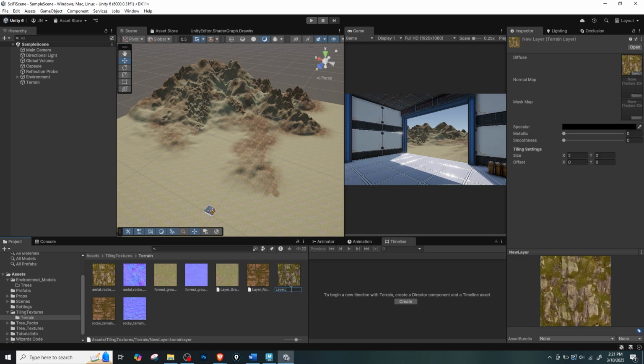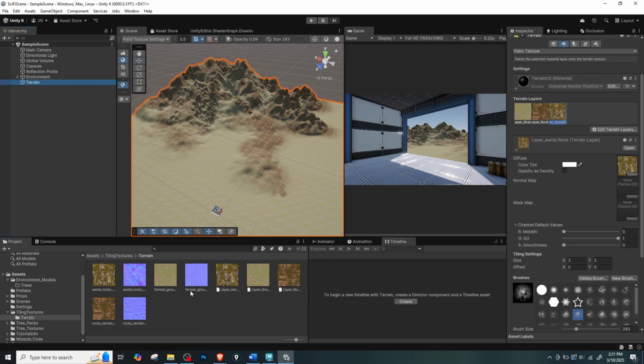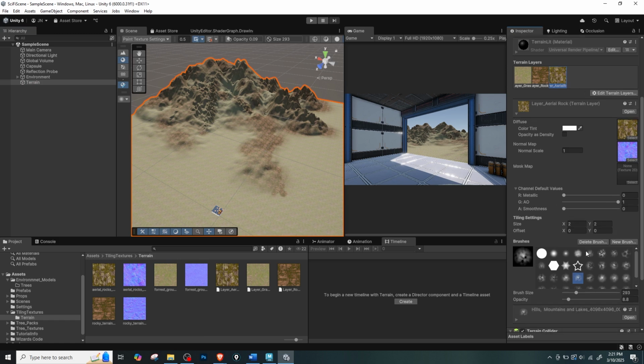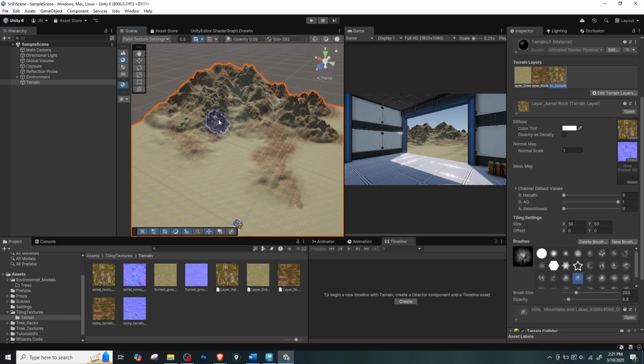Layer, aerial rock. So let's add in the normal for that. And we'll change the tiling of that. I'll do like 50 and 50 again for that and just see how it looks.